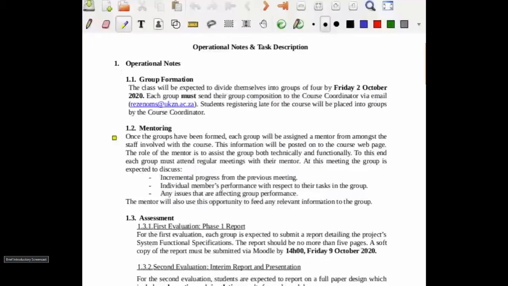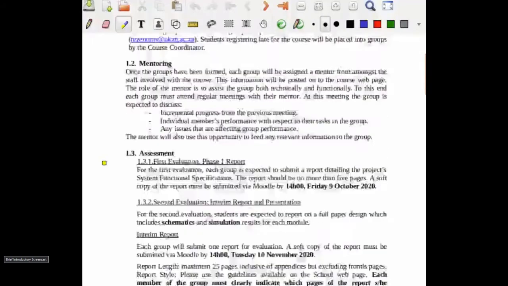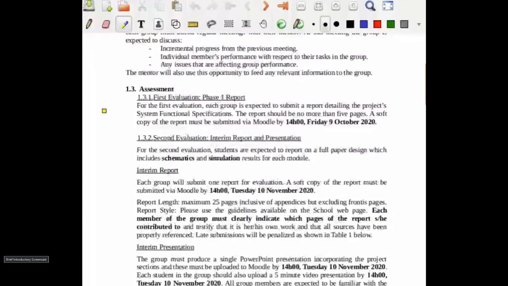Mentoring: once the groups are formed, I will allocate mentors for each group, and you will take any issues to the mentor. In terms of assessment, note that phase 1 and phase 2 will be run online, and depending on any other change for the course, this might be updated.